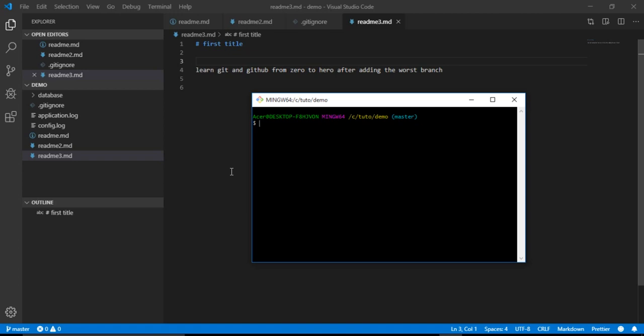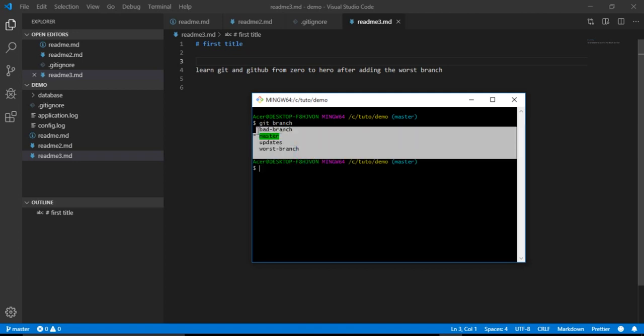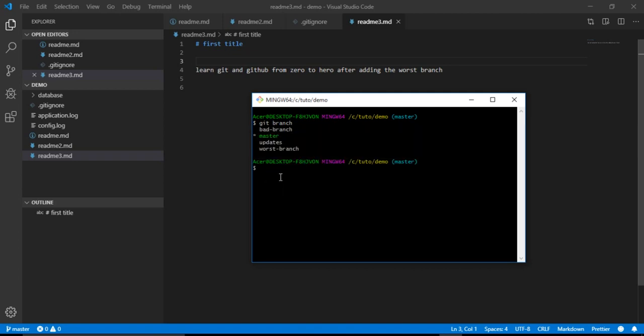So to list all the branches we have, we use git branch, and now it shows us that we have 4 branches. So to delete, I will delete 2: the bad branch and the worst branch.